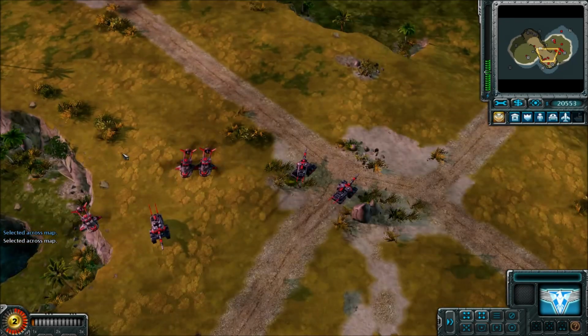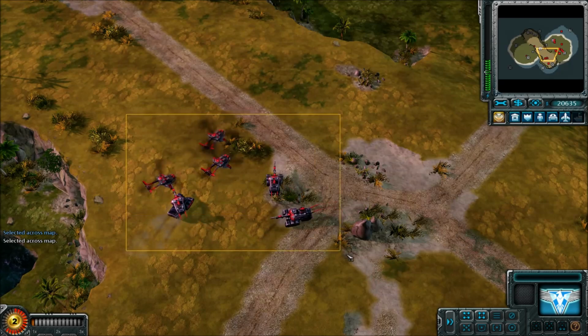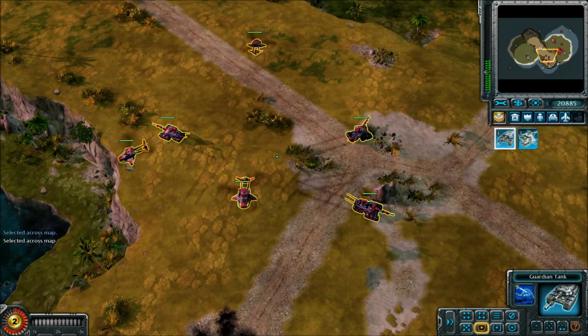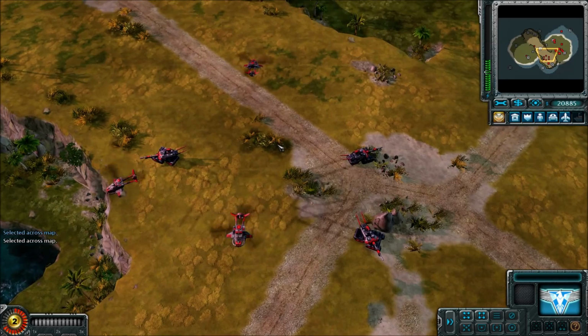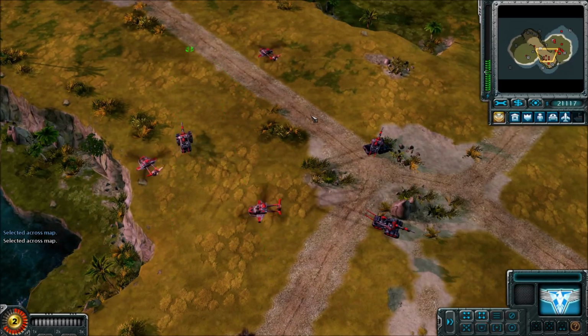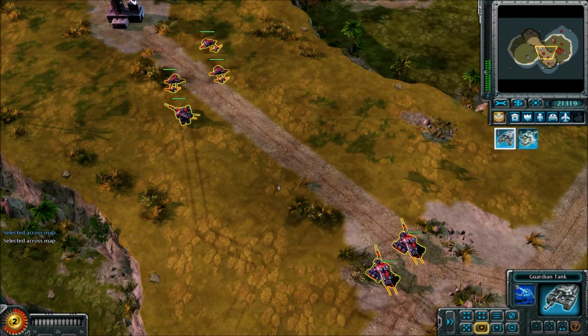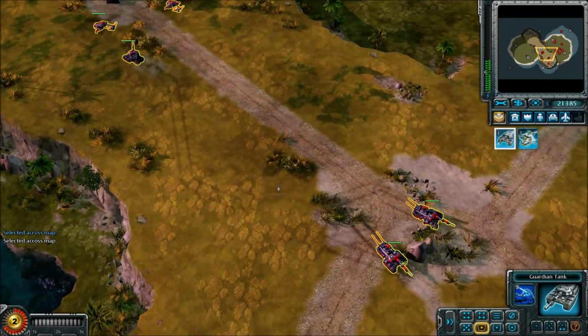X is for splitting units. You have your units all here. Press X, they are splitting a little bit. And if you are having your units, let's say like this, they are not going to be splitting the way you would like them to do. You see?